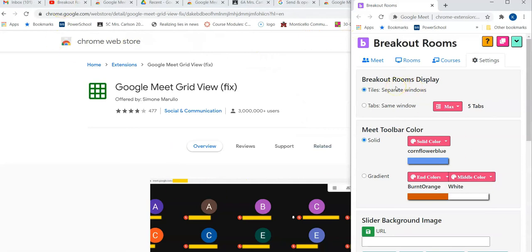If you have more than 4 breakout rooms, you really want to do it on 2 screens then, especially if you have a bigger screen. So if you have a bigger screen, if you're using your smartboard or you have a second monitor or whatever, you can break them up. Otherwise, your screen gets just a tad bit cluttered.